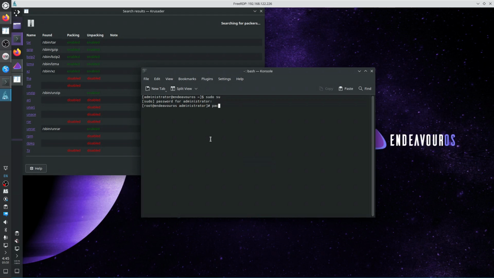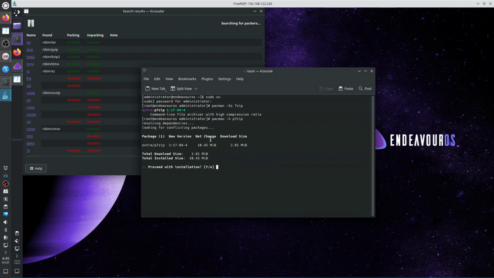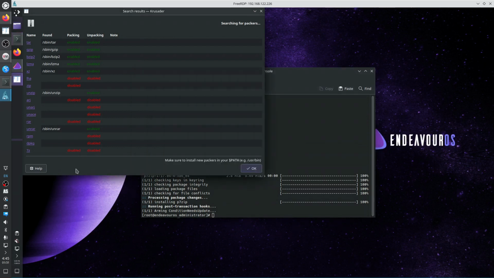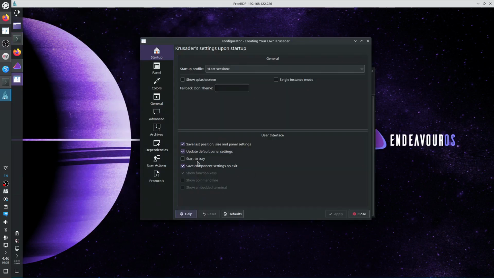Okay. pacman -Ss 7-zip. Okay. pacman -S p7zip. Okay.